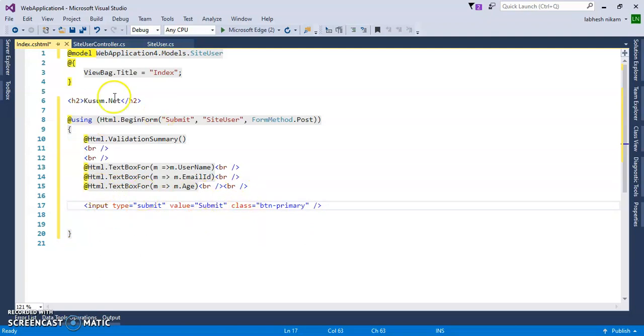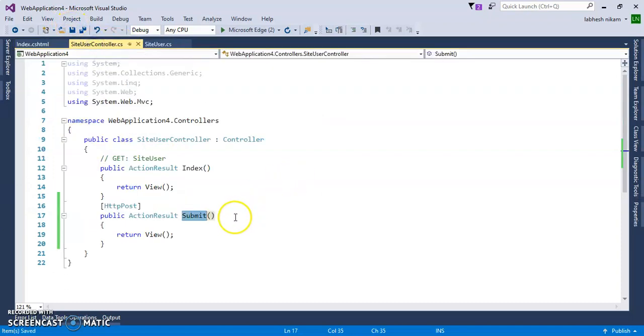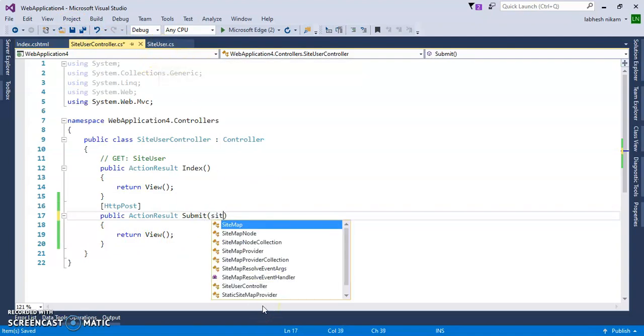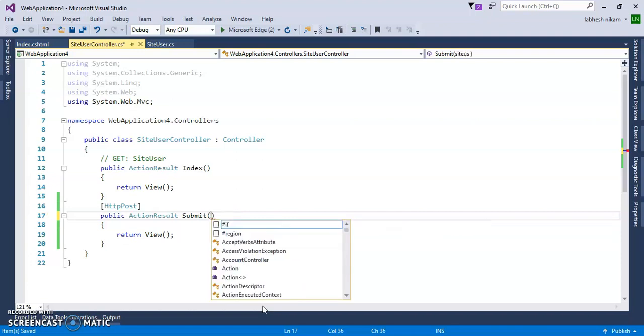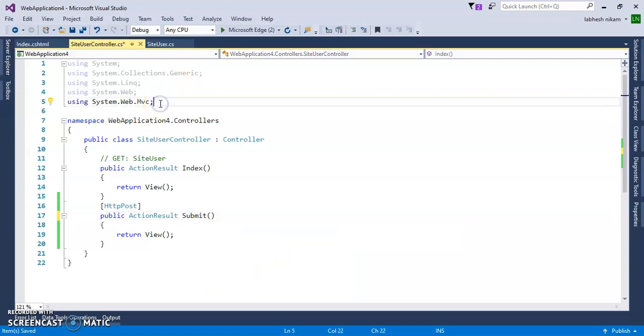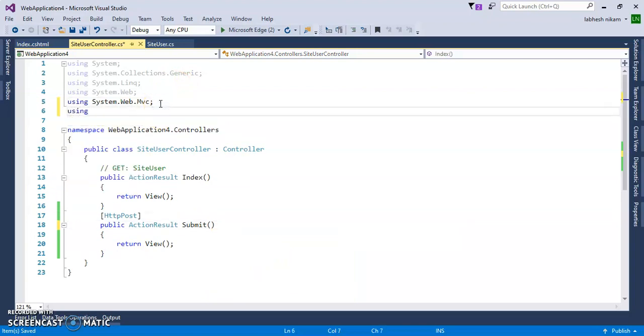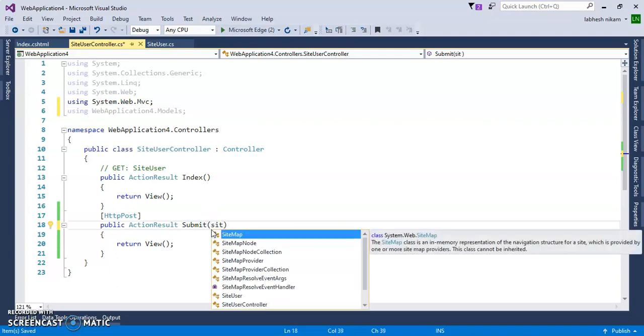Now this validation summary will collect all the error messages, and to save the data we require the model. So what is the model name? This one, SiteUser. To use that model we require a namespace here. So using the name of the application, WebApplication4.Models. And here SiteUser.